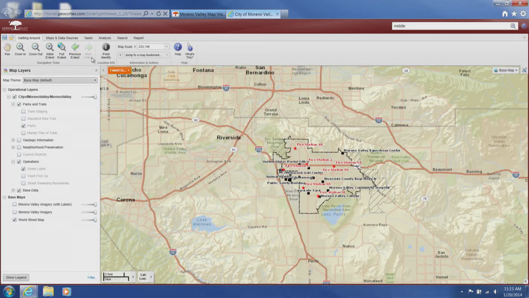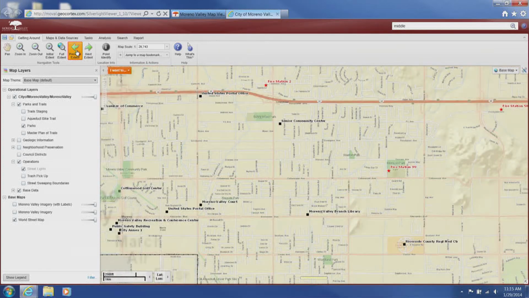Previous extent and next extent are like your Internet Explorer forward and back tabs. You can go forward and back. We've used it extensively. As long as you don't close your window and come back into it, it should go back pretty far. Here's the point identify tool, and this allows you to do a quick identify on a feature.